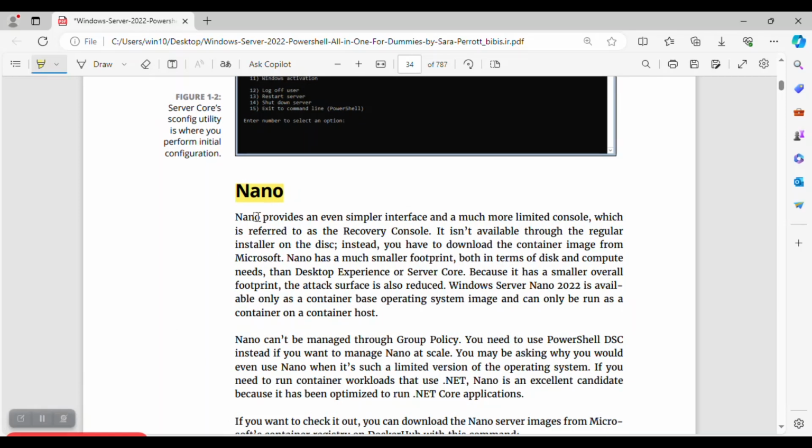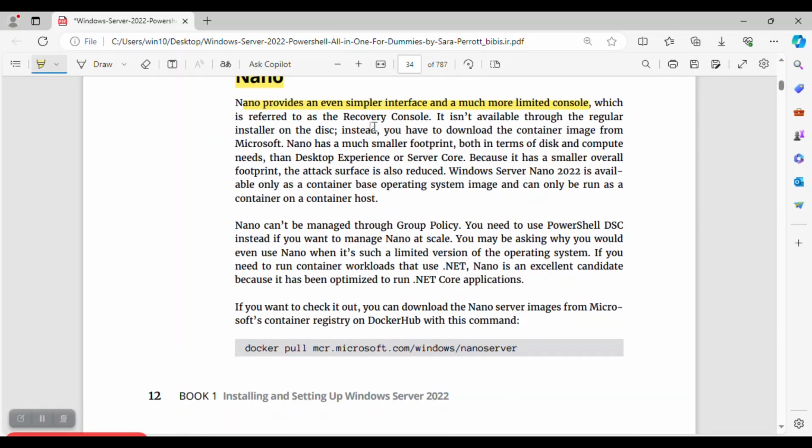Nano. Nano provides an even simpler interface and a much more limited console, which is referred to as the recovery console. It isn't available through the regular installer on the disk. Instead, you have to download the container image from Microsoft. Nano has a much smaller footprint, both in terms of disk and compute needs, than desktop experience or server core. Because it has a smaller overall footprint, the attack surface is also reduced.